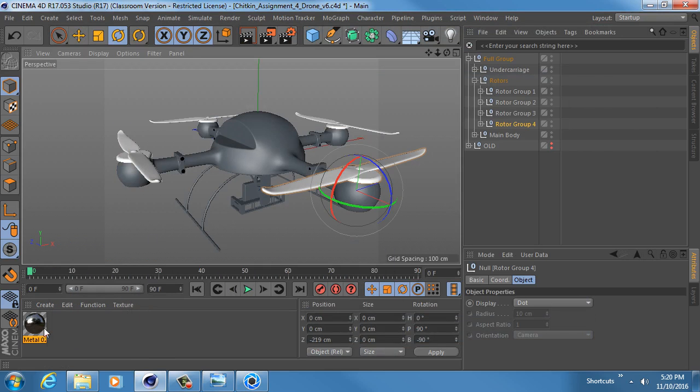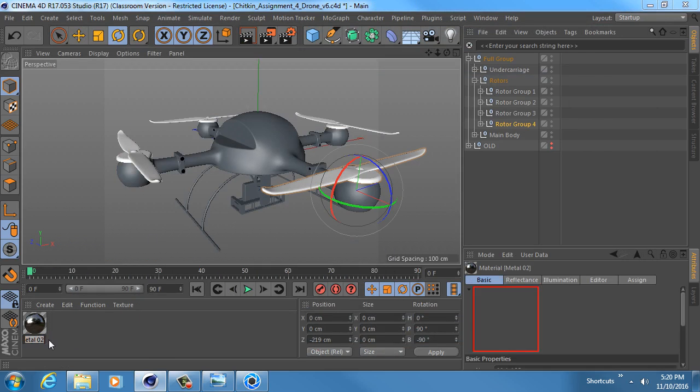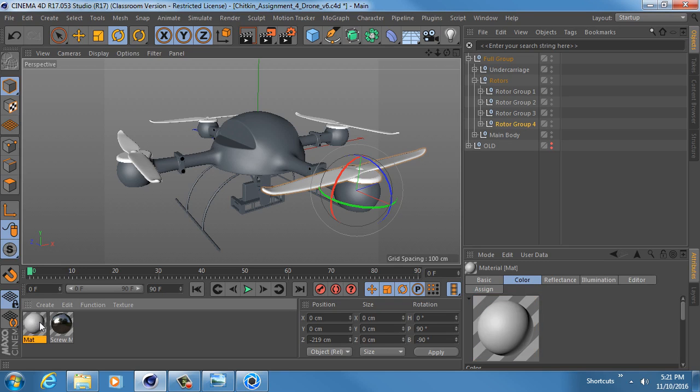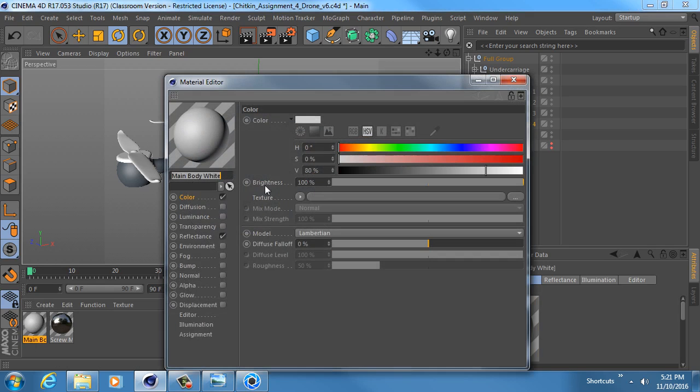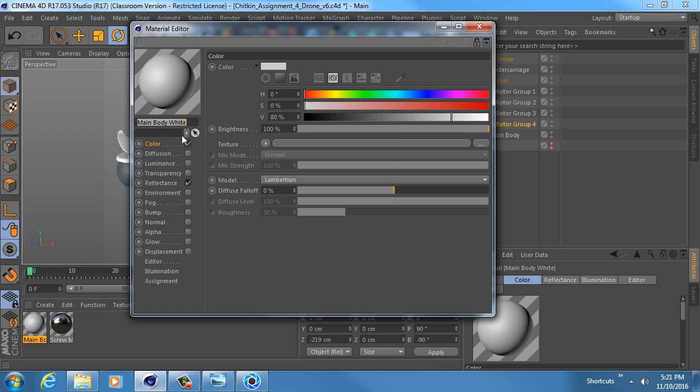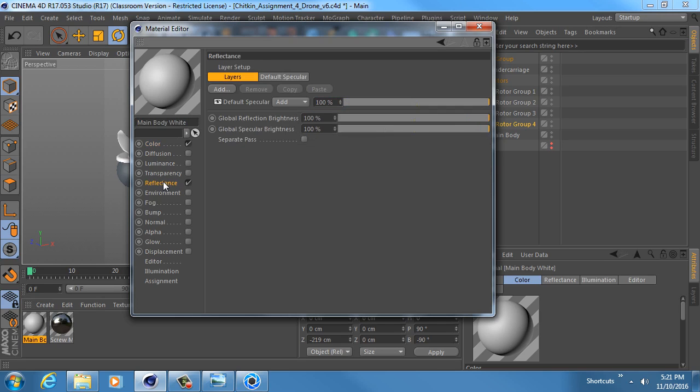So we're going to make a couple materials for that. This metal that we had for this screw, we can just call this one screw metal. And then let's make a new material for the main body. Main body white. And you don't need to edit any of the color or the reflectance or bump maps. You don't need to do any of that inside of Cinema. It's just simply applying the material to the right objects.